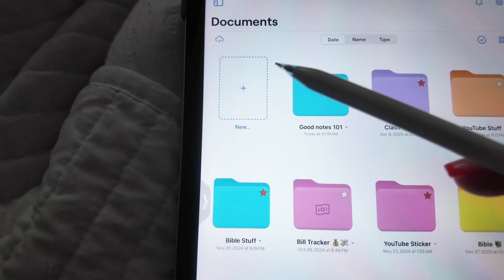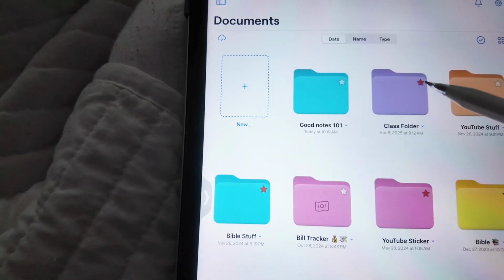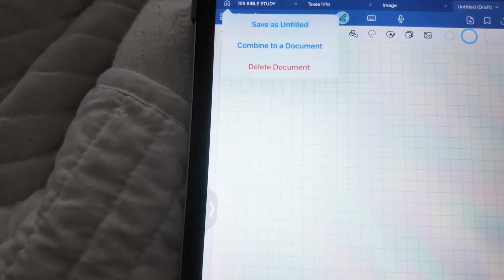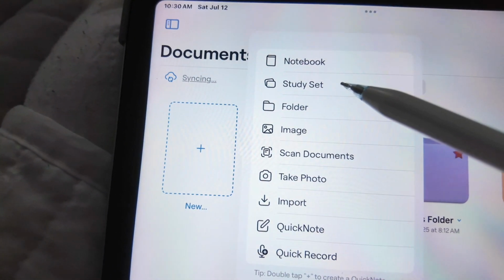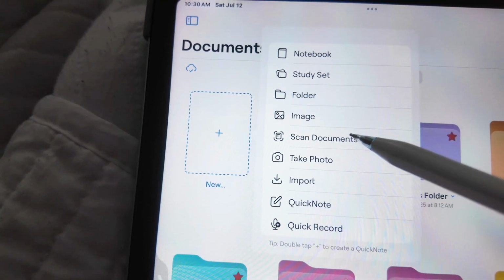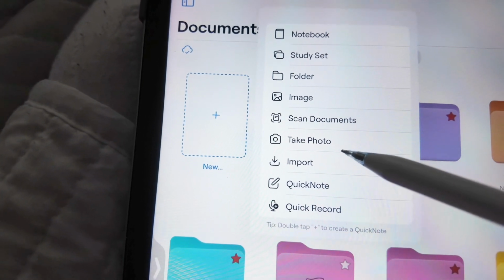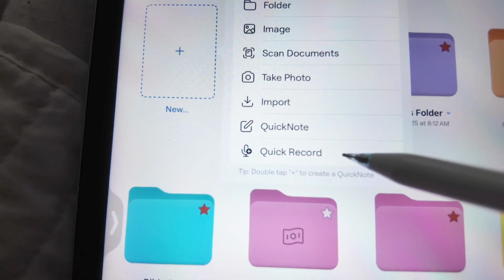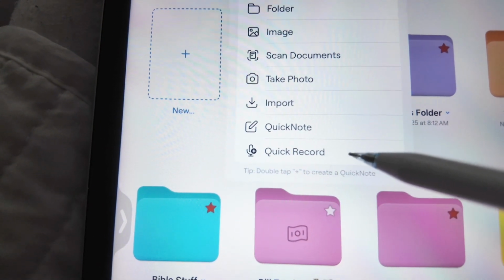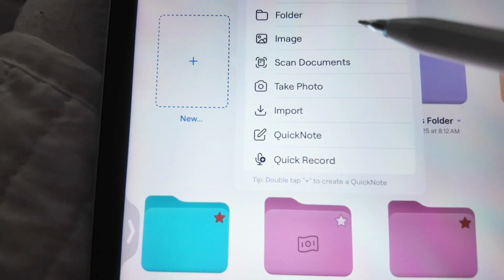Let me show you how to make a folder. Here, you have notebook, study set, folders, scan documents, take a photo, import, quick notes, and record. I love to use the record feature when I'm at church taking my Bible notes, and I can go back and listen to it anytime.